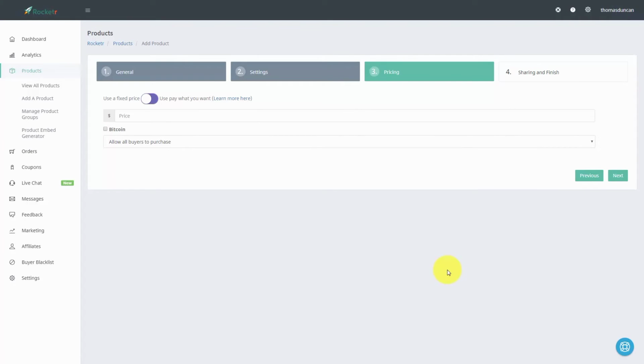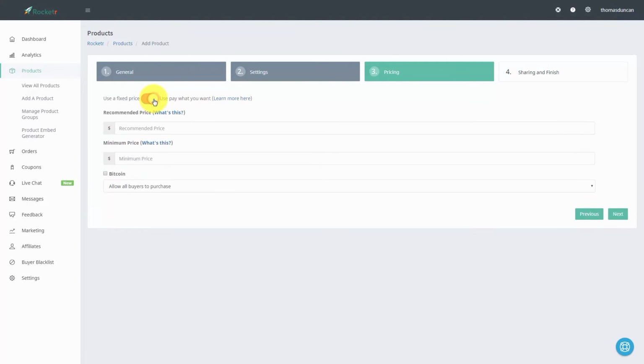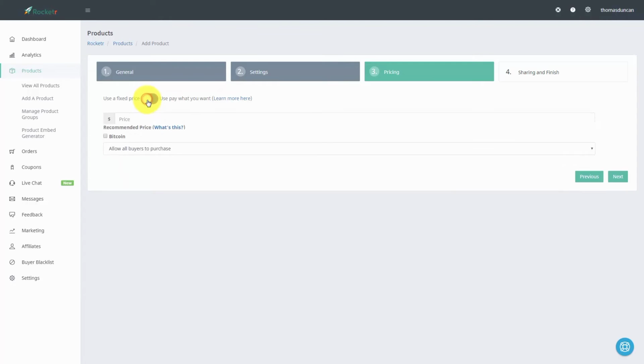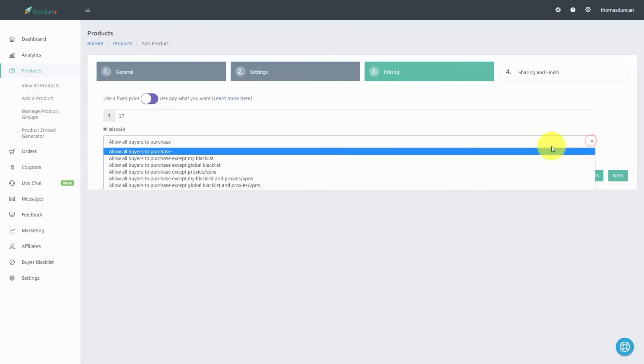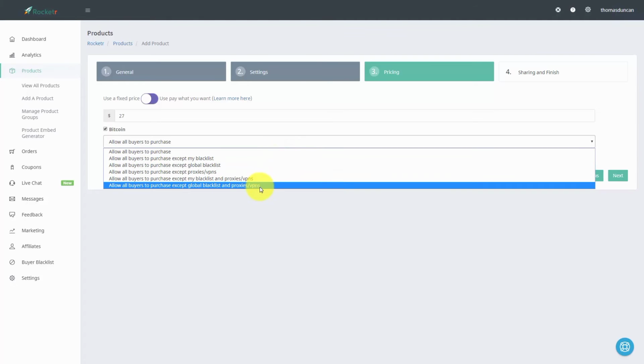We are now going to set our price. We can use a fixed price, or we can decide to allow our buyers to pay what they want to pay. But if we want to be more traditional, we can use the pricing alternative. And so we're going to write in our price. We're going to accept Bitcoin. And then we can use a couple of features here, and Rocketer will allow everyone to be able to purchase with the exception of certain limitations.